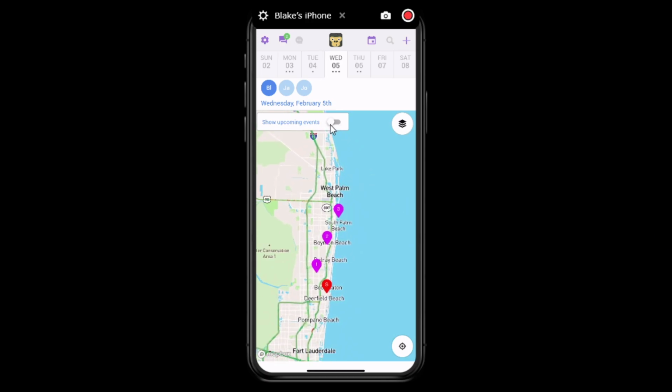Clicking on this option here will allow you to see more than one day at a time on the map. So right now we're just looking at today. However, we can jump ahead a few days and see those jobs as well. To get back to the calendar, just click on this icon up here.